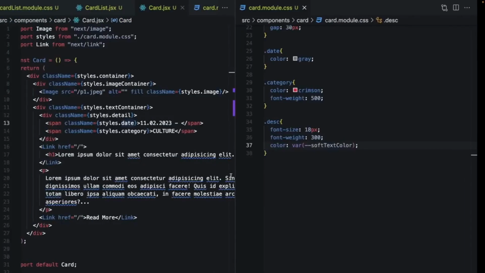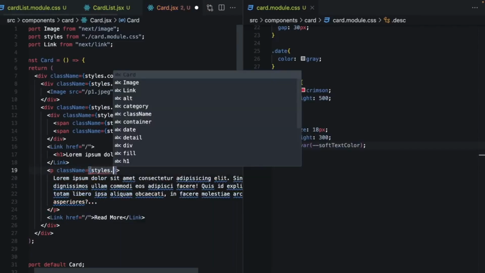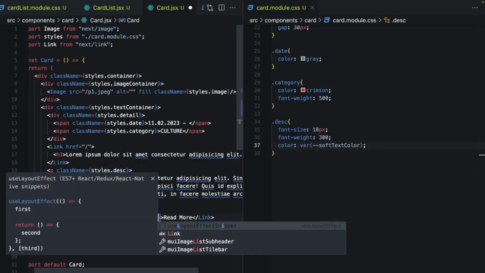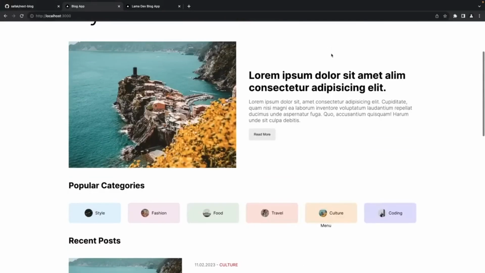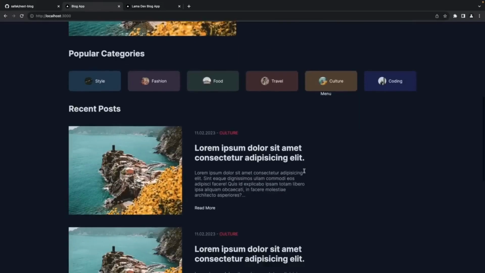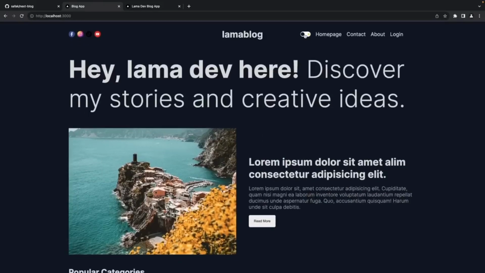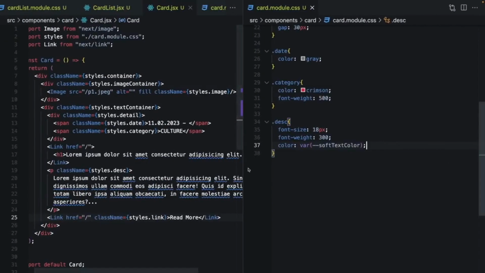Okay, it's not here because I didn't give any class name. Styles.description. Let's do the same thing for this link. Let's see first. As you can see, it's much better. If I open up the dark mode, it's gonna be much softer. For this link, I'm gonna give some border bottom.